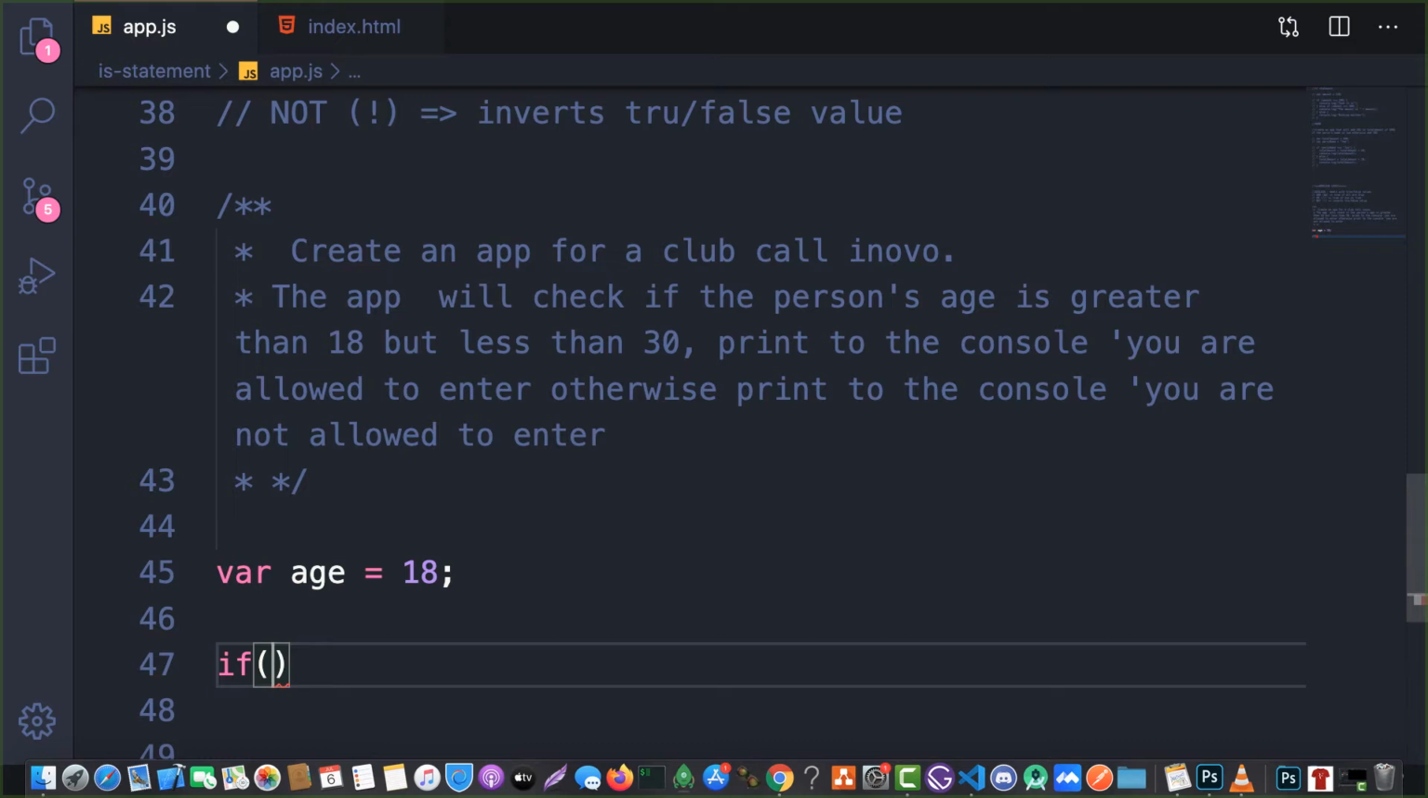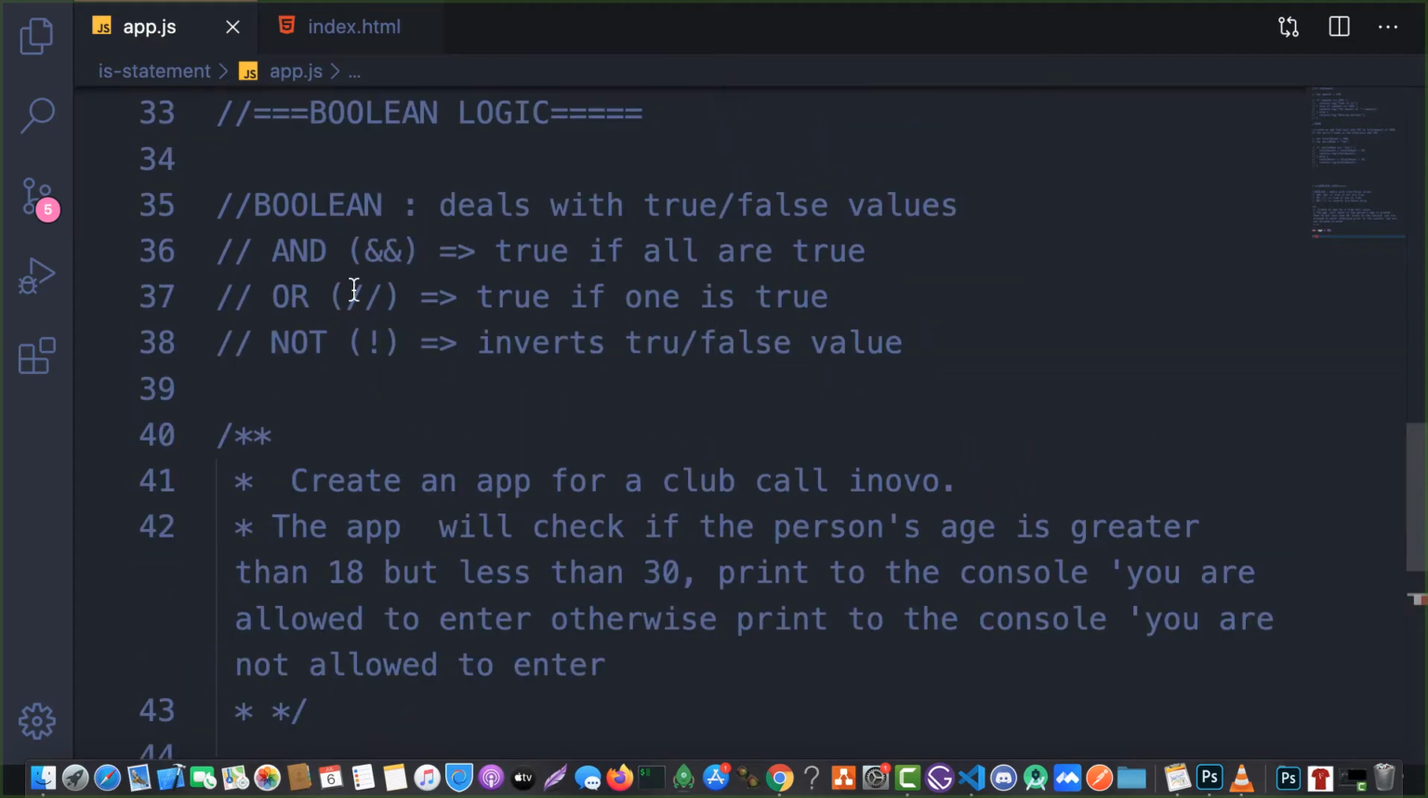For the if statement, the first one we did was about using only one condition. To be able to use two conditions, we're going to use Boolean logic, and this Boolean logic takes the AND, OR, and the NOT operator.